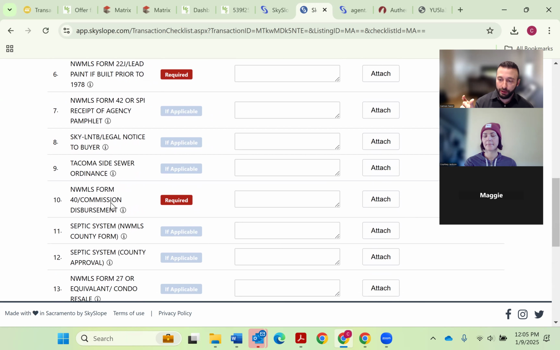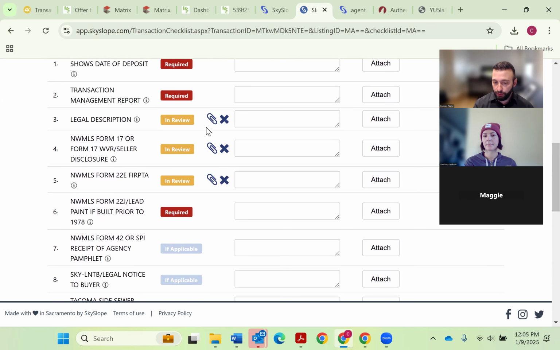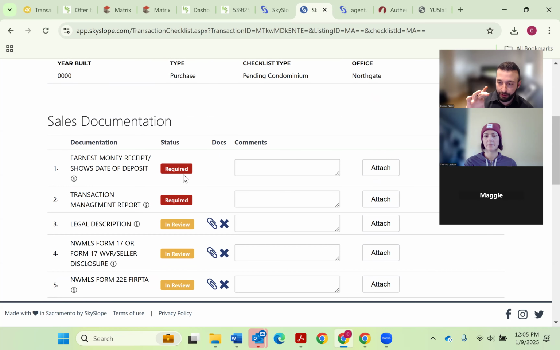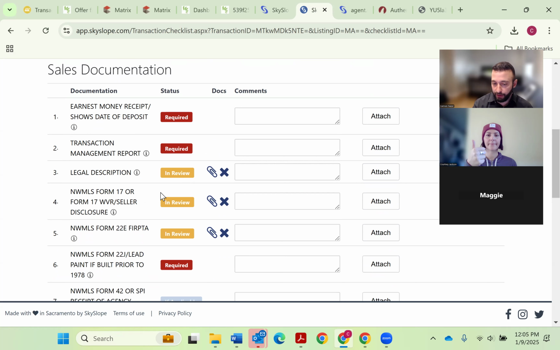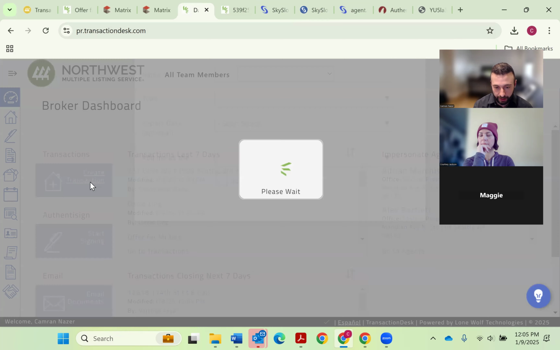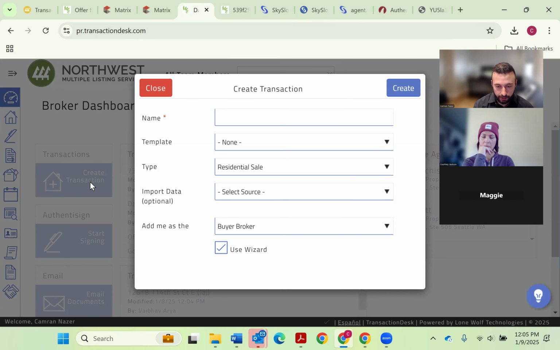So those will just sit and show as required until you upload them. But everything that gets reviewed and gets approved will show as completed at the top with a green button next to it. But until they review it, it's just going to show as in review status. Good question. Okay, let's go back and go over creating a listing.